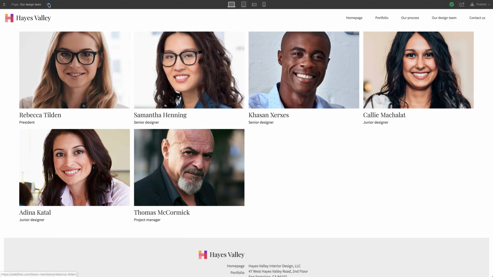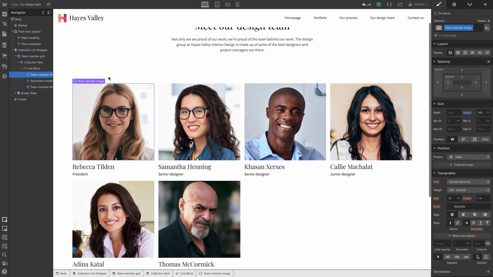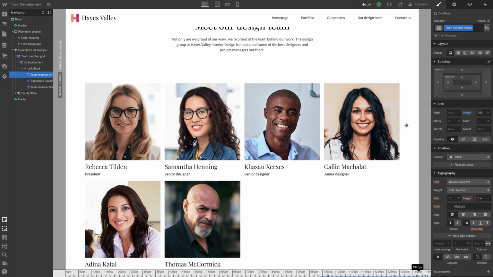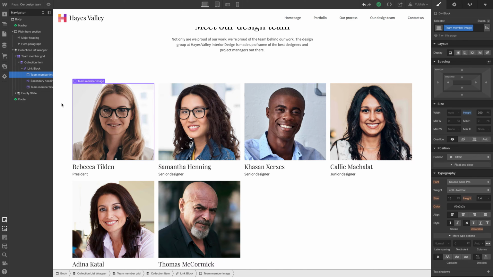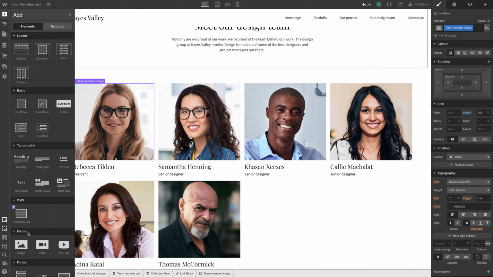Maybe these images aren't working. These are all square images, so the team member image might not be appropriate. The reason is the variability, while it works in certain images, might not be so great for headshots. So as an alternative, let's try out an image.